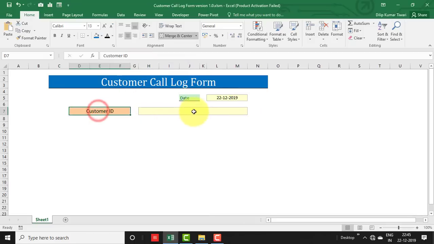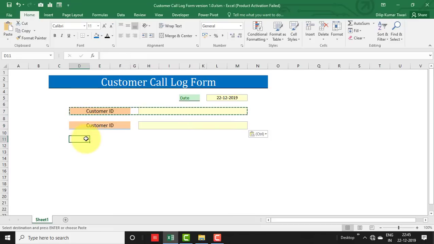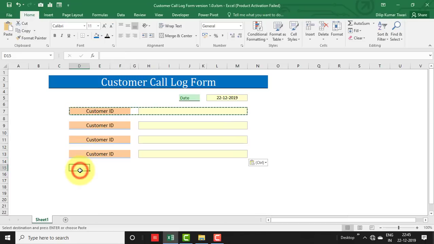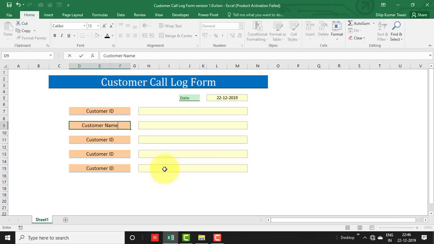Okay, now select this range, copy this and paste for customer name, then country, then product, and this is for product summary, right? Not product summary, it's for call summary, right? Let's change the header, the label. So this is for customer name, and this is for country, this is for product name, and this is for call summary.